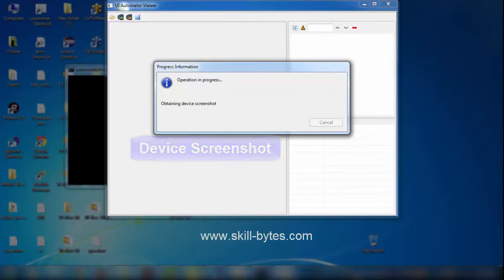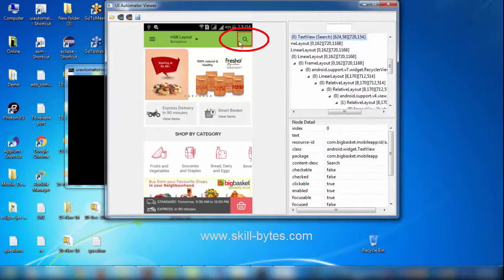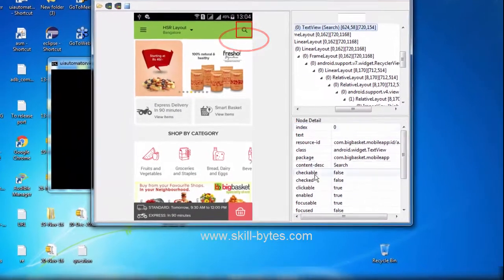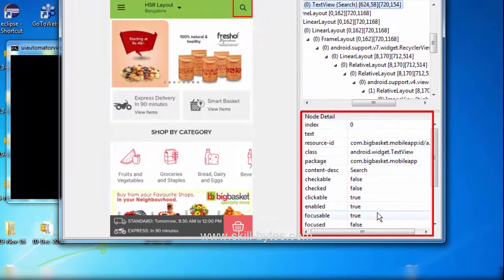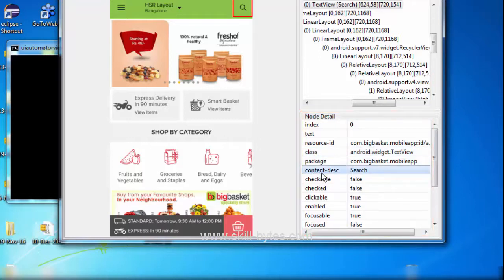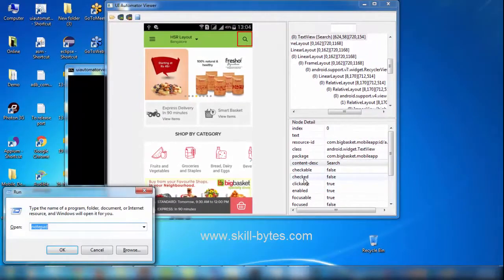What element attribute do we require? It is this element, basically the search button element. Where can I see the attributes in here? These are the attribute names and these are the attribute values. What are the major attributes in our native apps? One is ID, second is class name, third is name, which is described as content desc, and the other attribute locator is XPath.